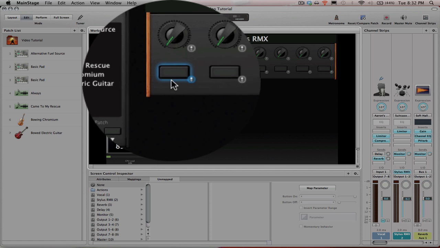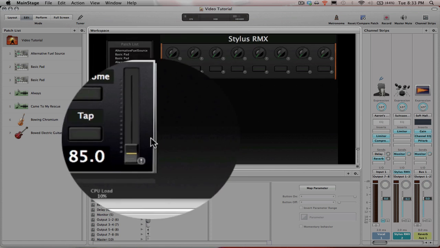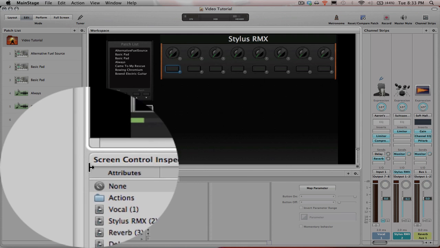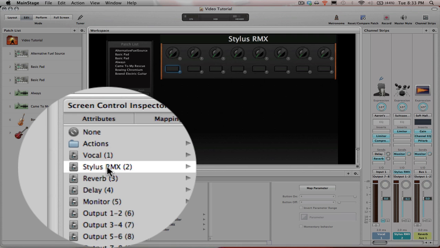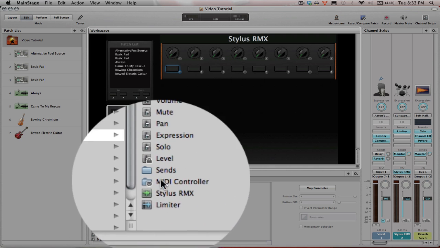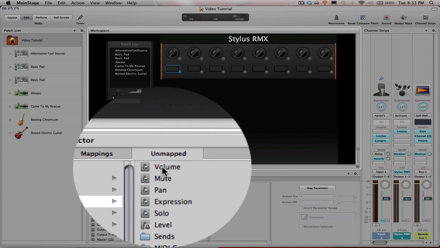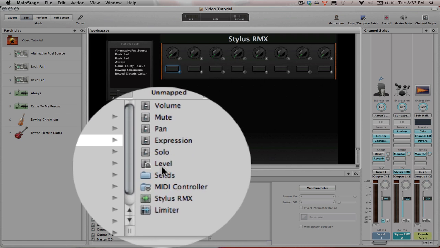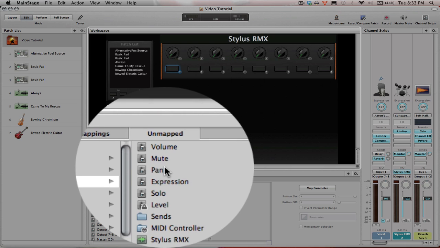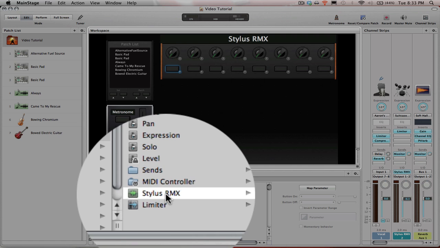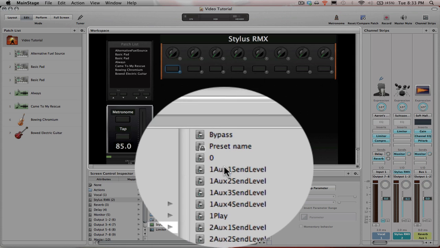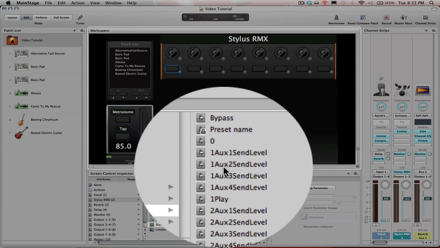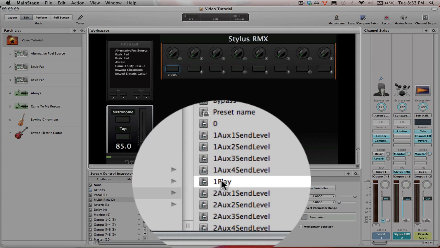So once you've selected it, it's got the little blue around it here, you come down in this list in the screen inspector, and you're going to see Stylus RMX. Select that. And within that folder is a bunch of different controls for Stylus RMX. These are all your overall plugin controls: master volume, panning, and muting. But we want to see some of the other controls that the plugin has. So we come down here to Stylus RMX, and now here's a list of all the other options you have. The first thing we want to do is find the play for number 1. And look at that, it's right there. So we're just going to select that.